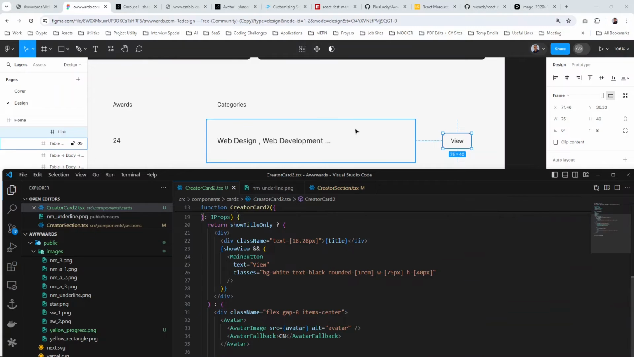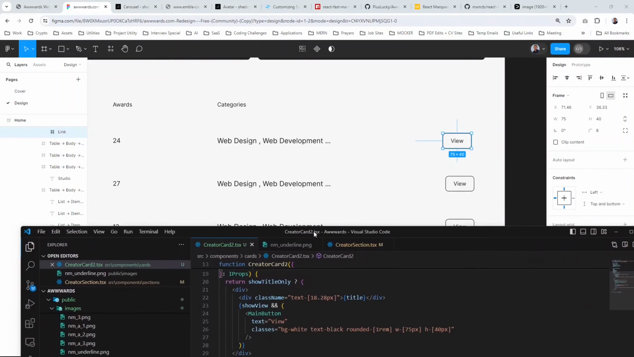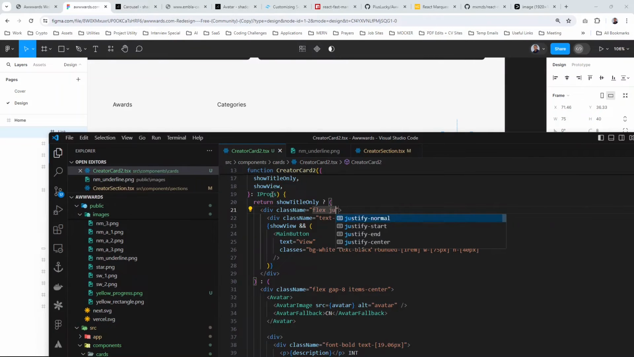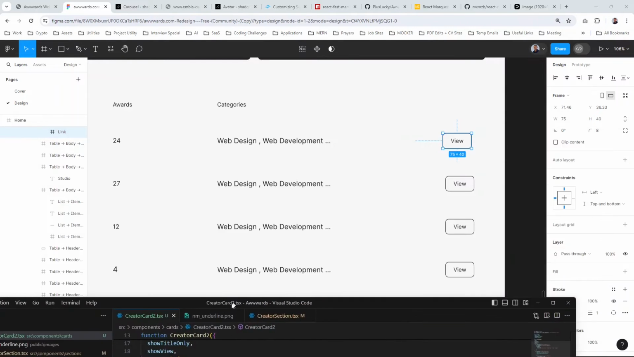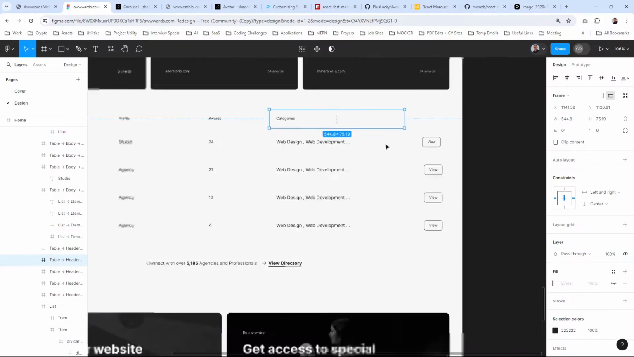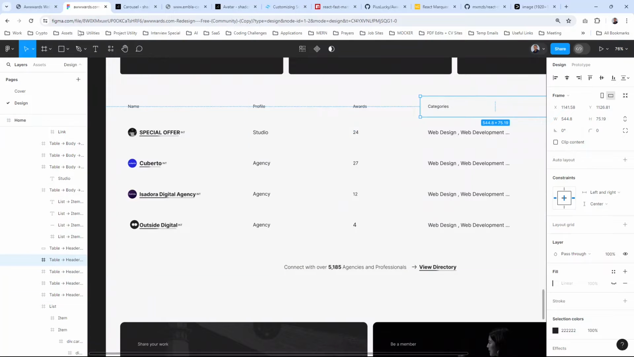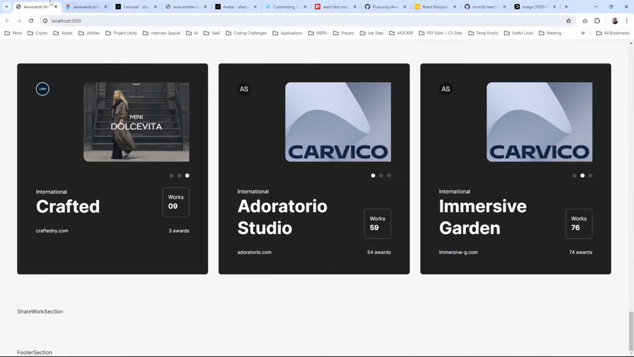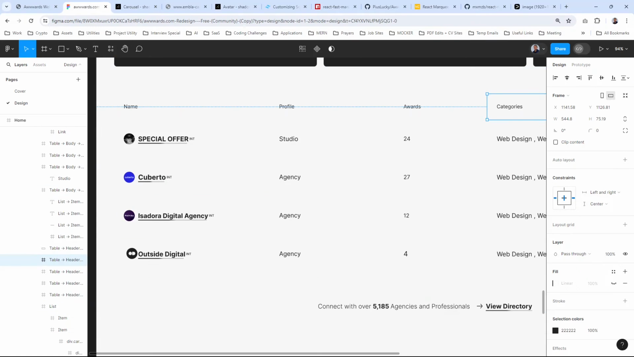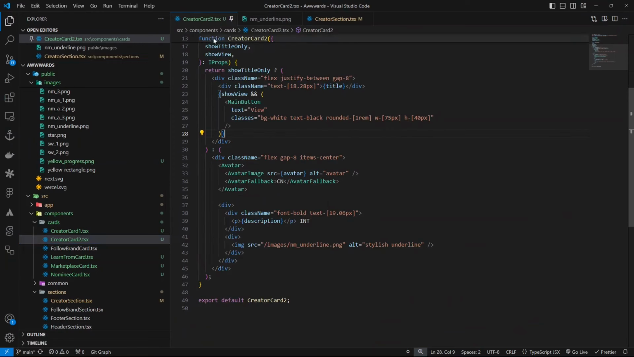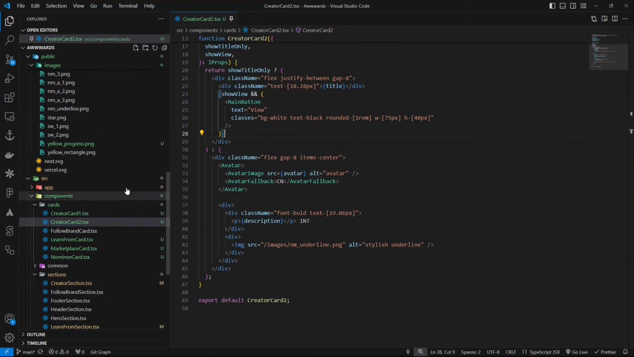All right. Now let's experiment with it and see what we have. So I'll just pin this one, close the rest, and go over to the creator section.